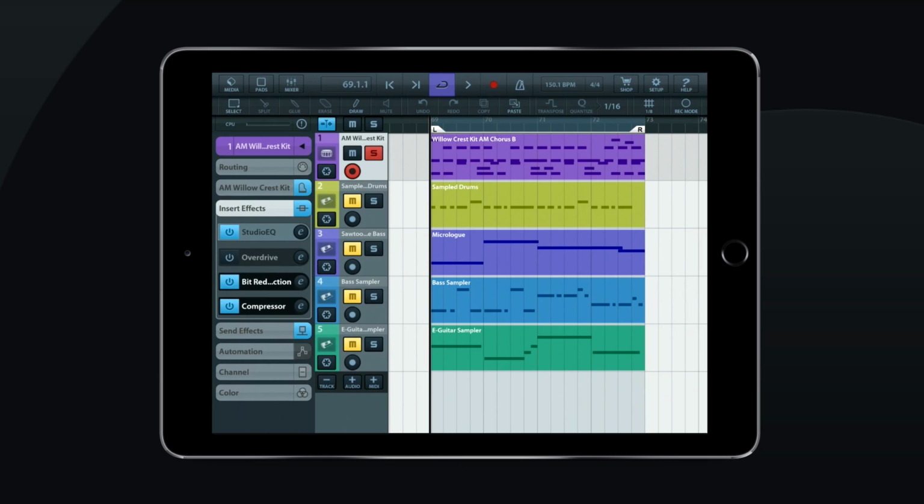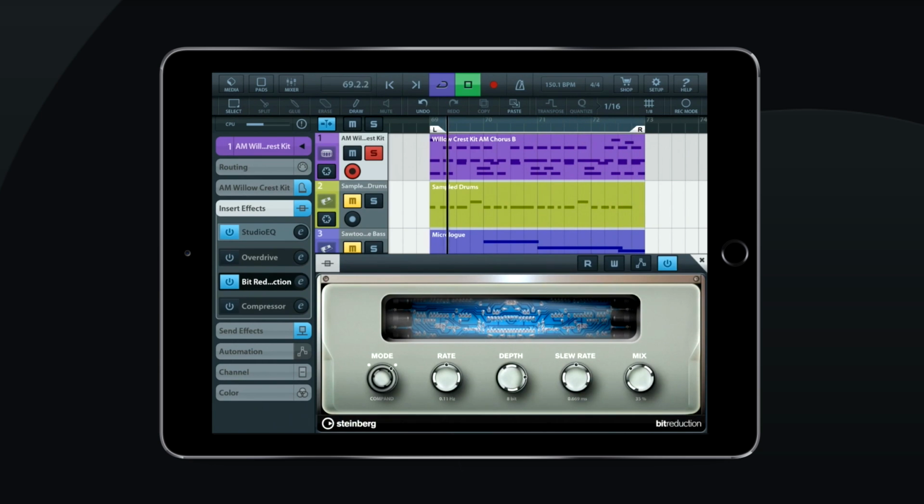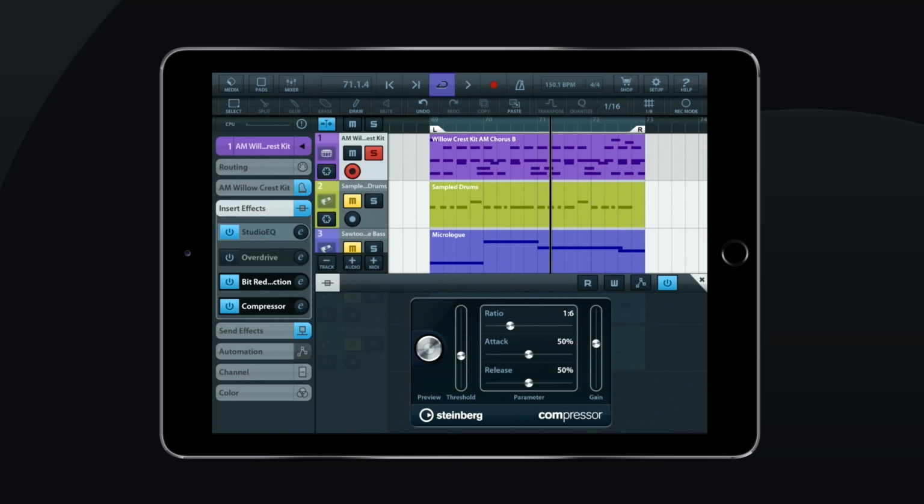For the drums, I used some insert effects. Let me quickly turn them off so you can hear the original sound. I added some bit reduction, which is part of the effects pack you can purchase separately. I mixed this effect with the original sound, and I also added a compressor just to tighten up the drum kit a little bit.